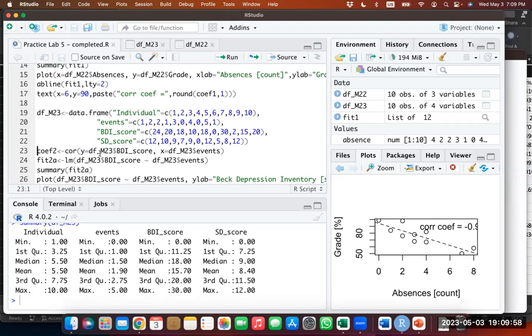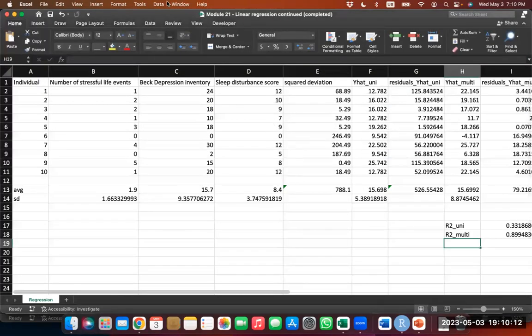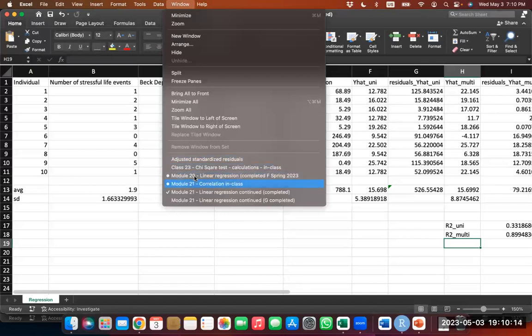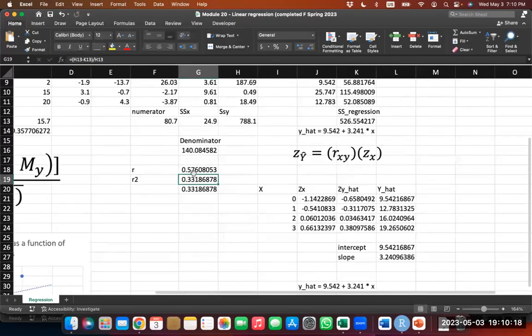So if you now do coef2, you're now correlating the Beck depression score with events. You get here a coefficient of 0.58, which is the correlation coefficient that we also got for our calculations here. So that's the same R.